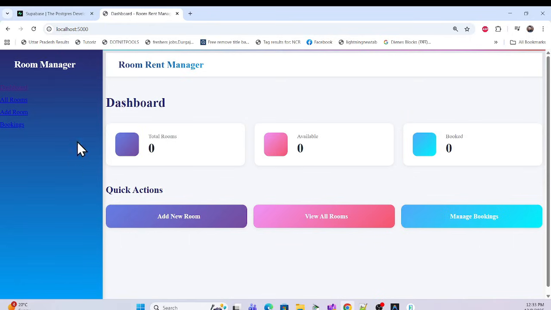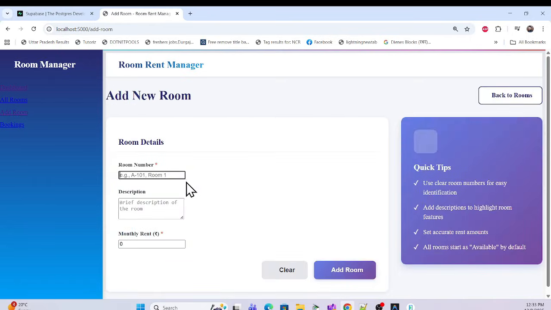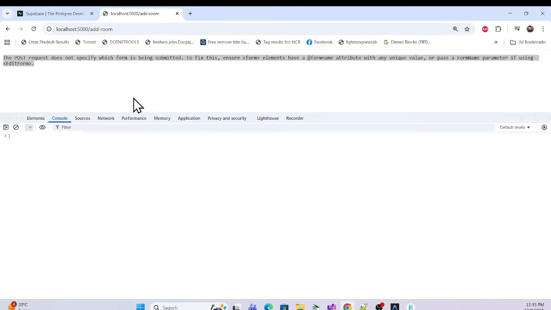Okay, yeah, it is running, and let me try now and add something, a description, something, monthly fees something, and add the room. Okay, yeah, so there is some issue. So let me see that console app.